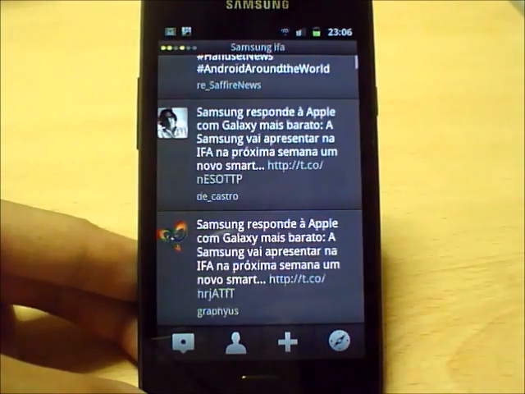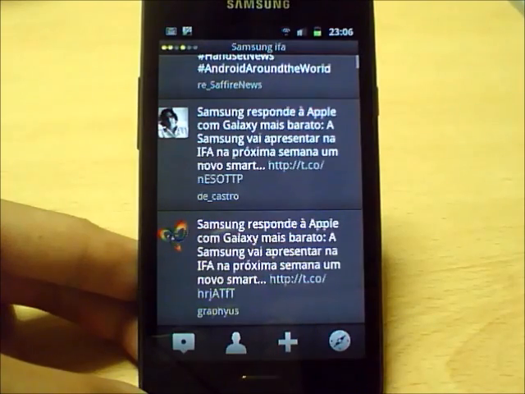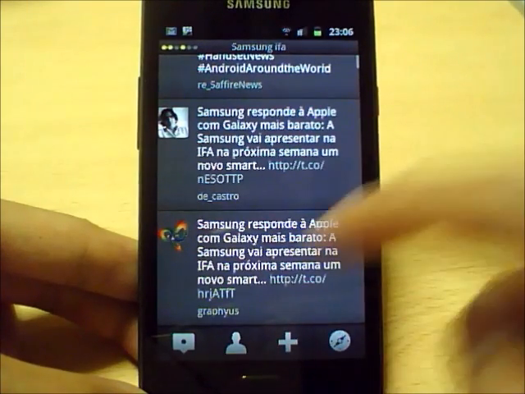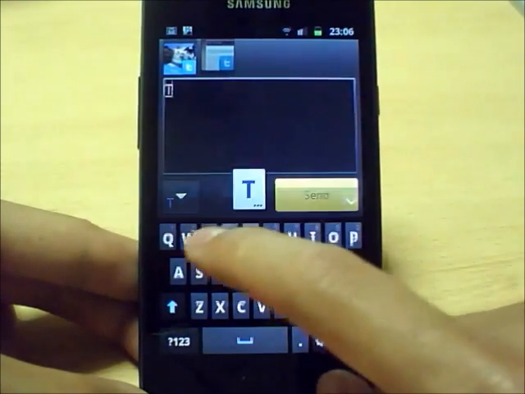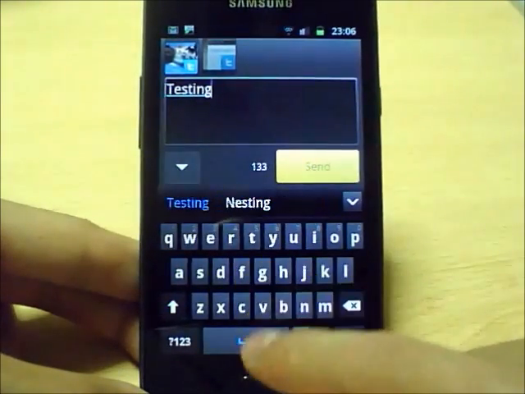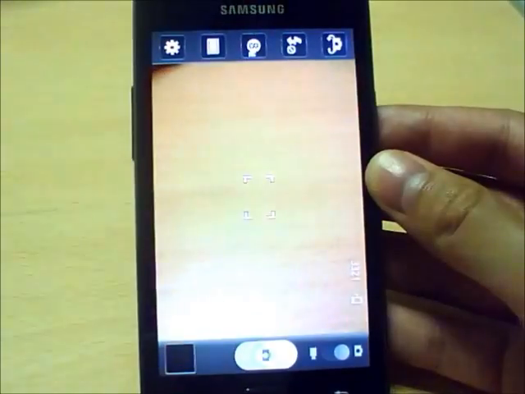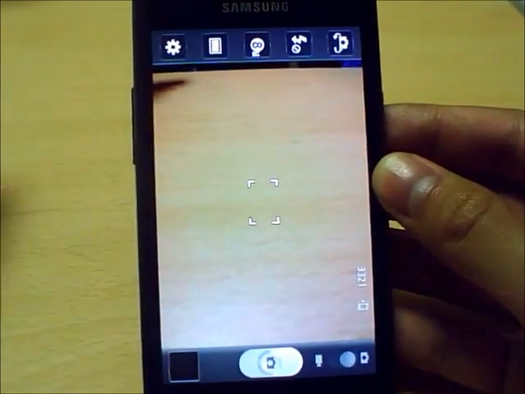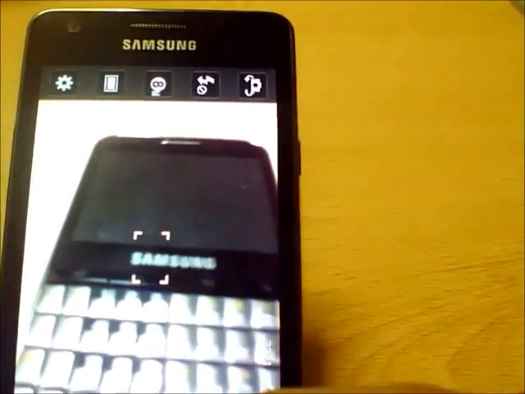Often I am writing reviews on certain products. So Twitter's actually a really good way of doing something very quickly. So you see, all I have to do is tap a few words away. So I'll just write testing here. But I can also add a photo. So I've got a phone that I'm reviewing down here. Just tap that.